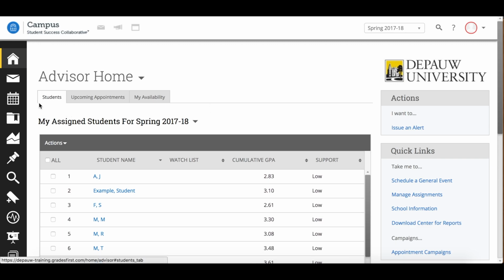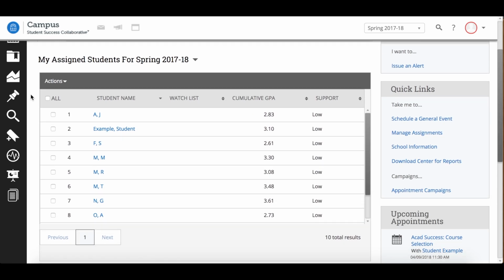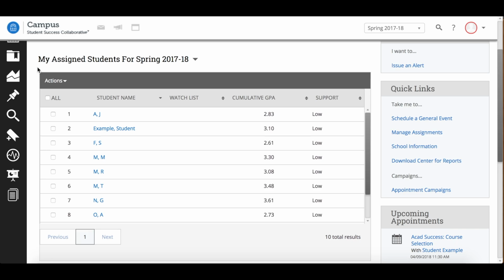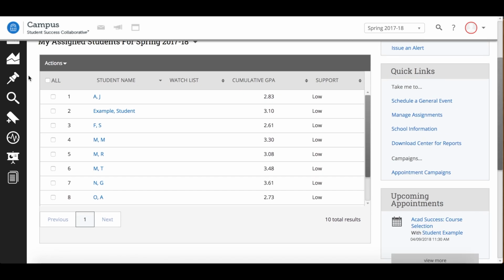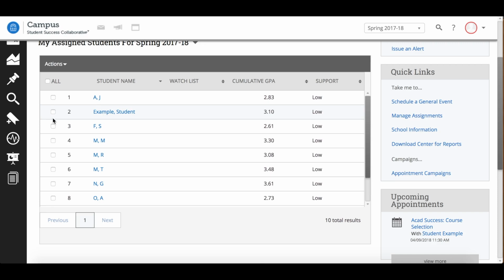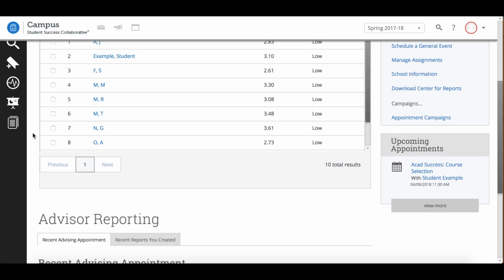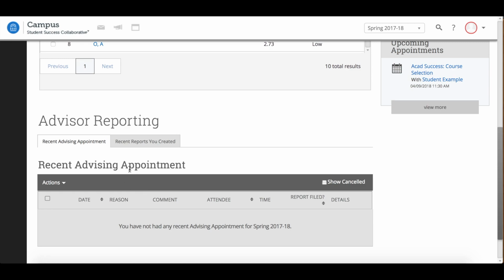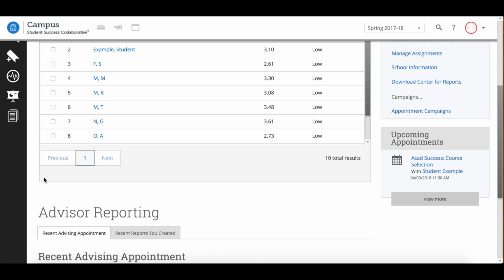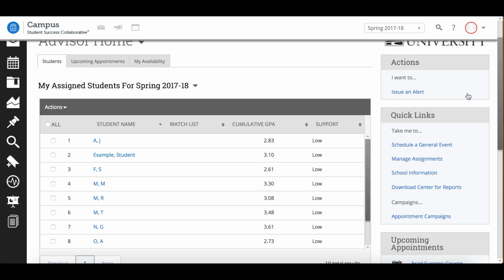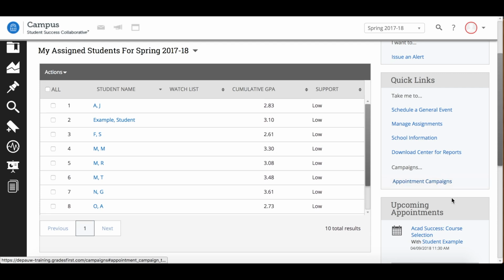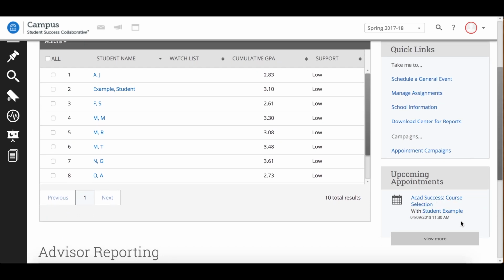Back over here at the top navigation bar, we'll start with students. You can see a list of students that are assigned to you and take several actions. You can also scroll down and see recent advising appointments. Over on the right side, there are quick links to issue alerts, schedule general events, access appointment campaigns, and you can see upcoming appointments at the bottom.